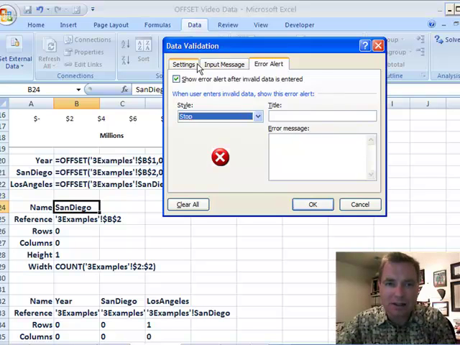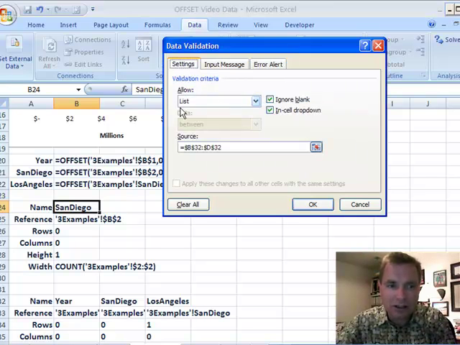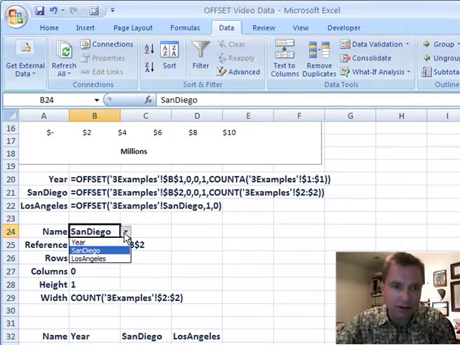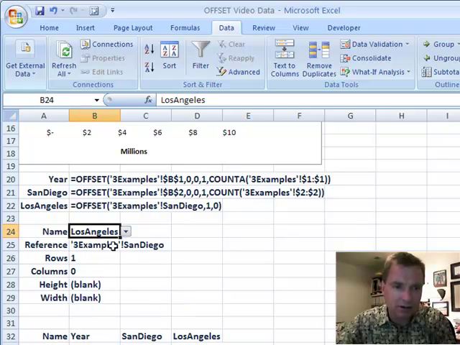You can do all kinds of things to make this fancy, but all I really need is just limit the cells that we're going to allow here in B24 to either B32, C32, or D32. That's all I'm doing. So here's the drop-down list here. And we're going to put the year there of San Diego or Los Angeles. Let's do Los Angeles, and watch how everything updates when I do this.